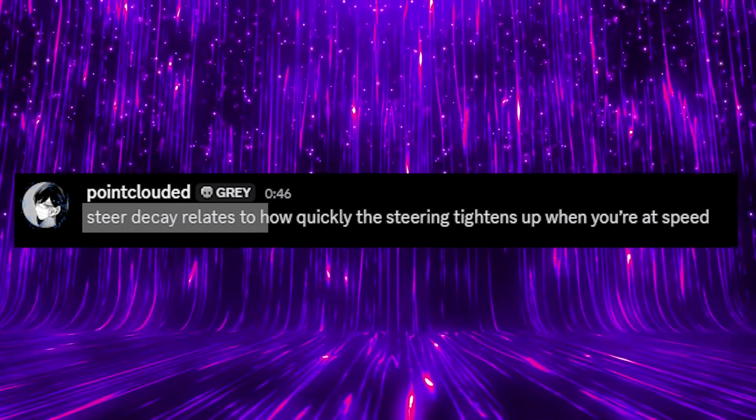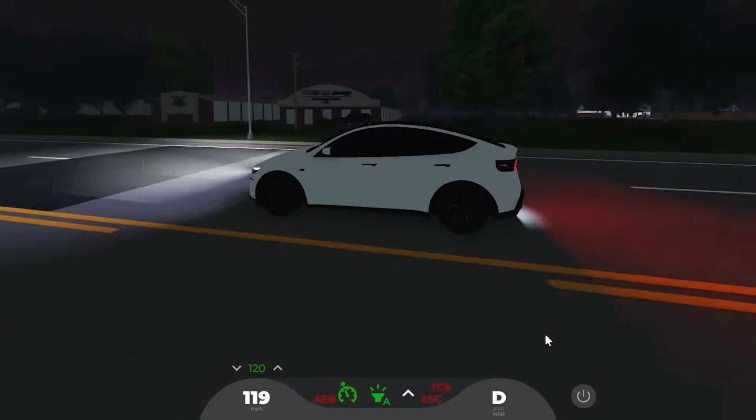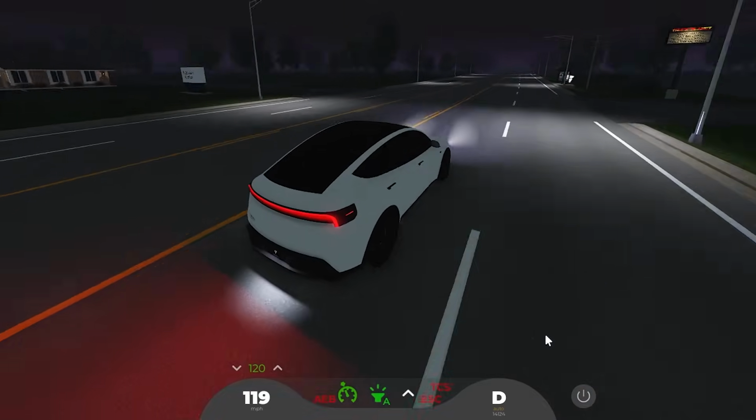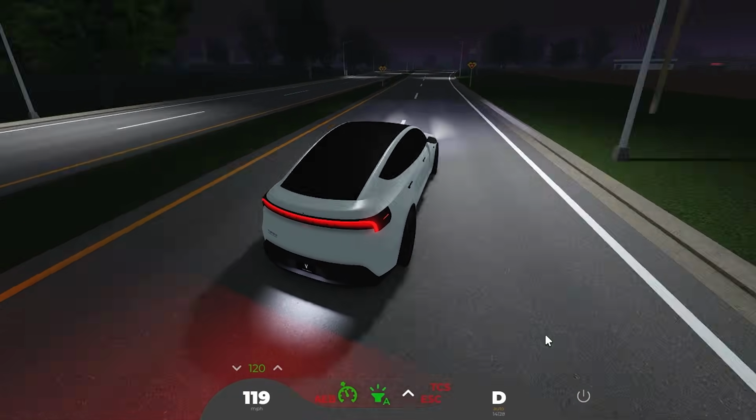Steer decay relates to how quickly the steering tightens up when you're at speed. For example, when you're going on the highway at 120 miles per hour, you only want to do small corrections to your steering wheel so you move but don't lose control of your car.